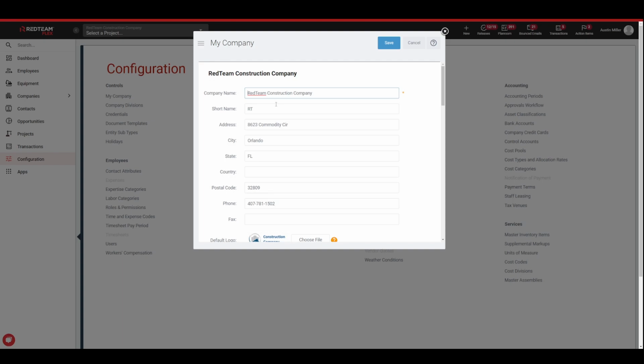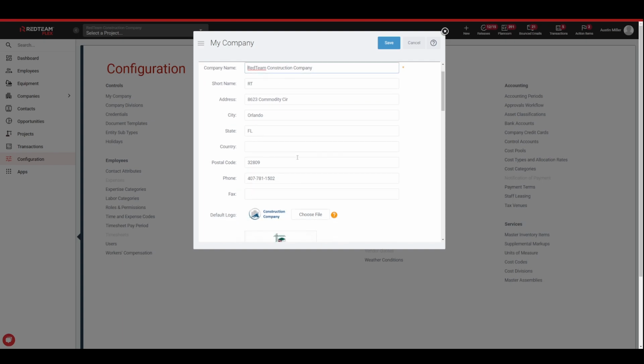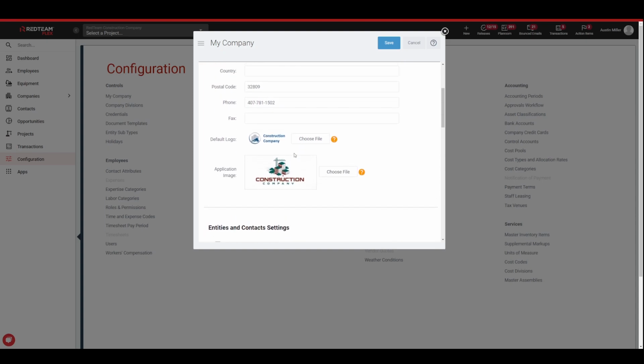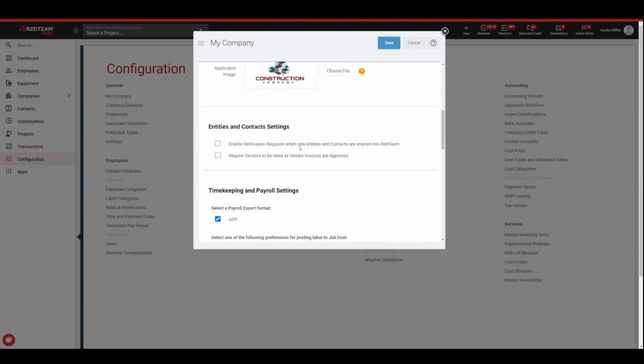So here in My Company is where we can get basic information down, like the name, address, if we ever move or change phone numbers. Also, your logos. And then the first two options I want to talk about here: Enable verification requests with new entities and contacts.